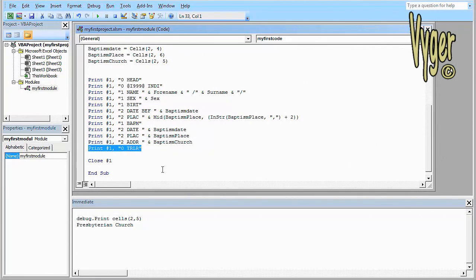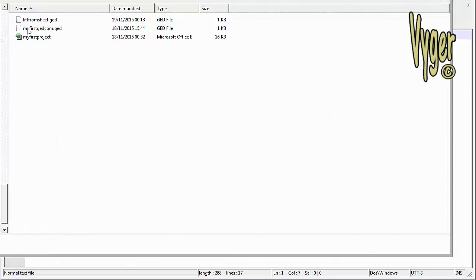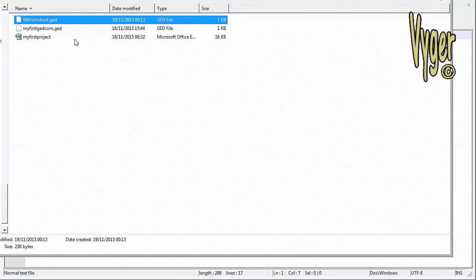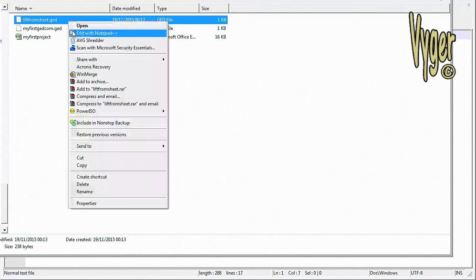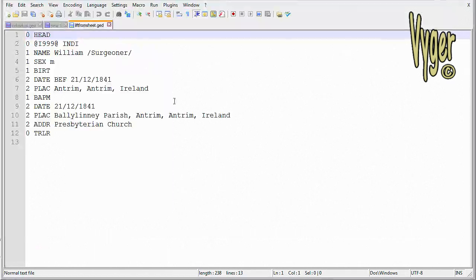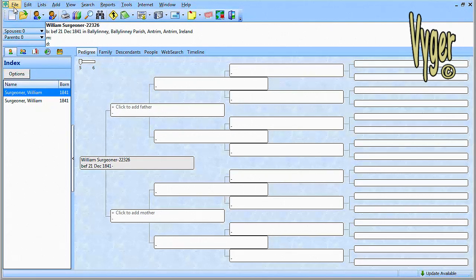And finally the 0 TRLR, which is the trailer which needs to end the Gedcom, and then close the file. So let's run this and see what we get. Again, it runs in a flash. Flicking back to our program directory, we can see that we now have another Gedcom file. So if we open that in the text editor, we can see our Gedcom. So let's import that into RootsMagic and see what we get.